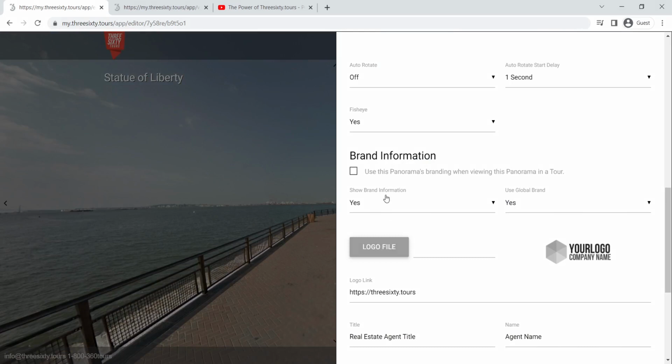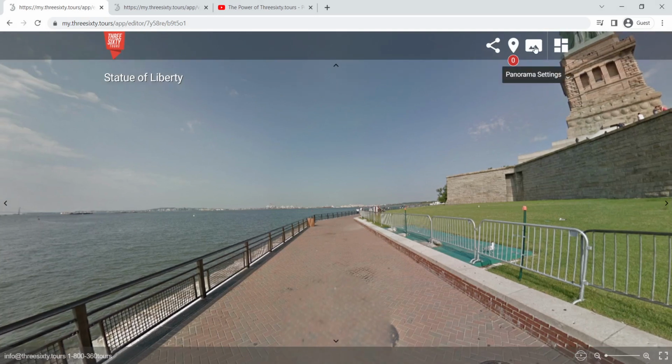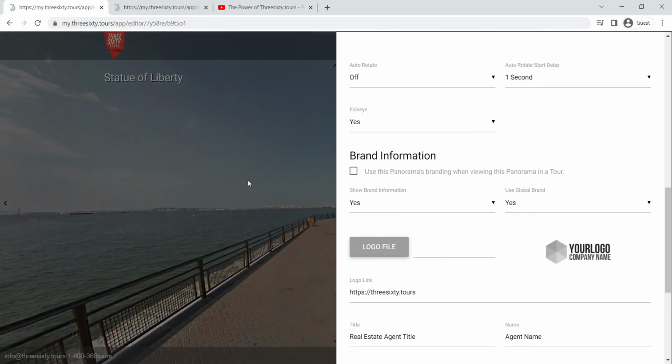And that's when we have here show brand information, yes, and use the global brand settings, which are the settings I showed you initially. Now let's say I wanted to use this logo here. So you can upload a logo file here. Let's say you're a photographer and you're doing a tour, you have your global tours, but the real estate agent tells you that he wants his logo to be showing.